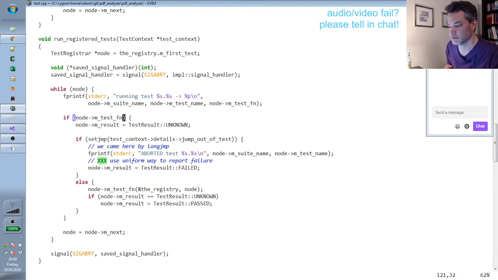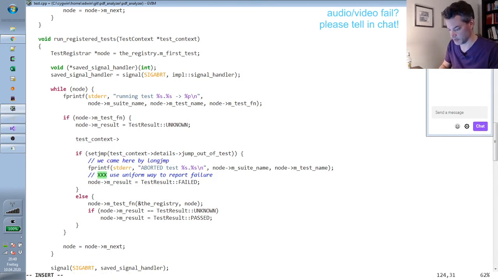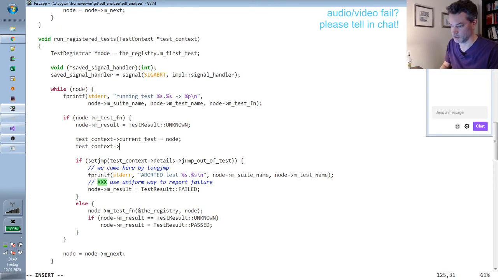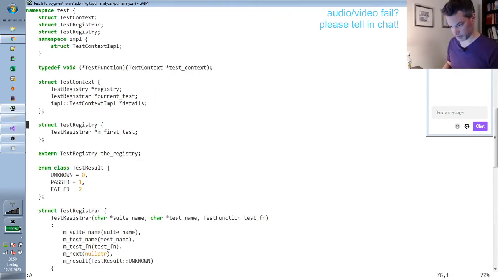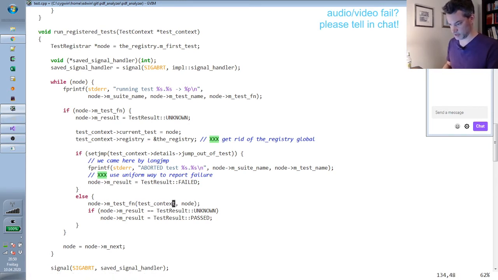we definitely need to set some things here so the result is unknown. Then in the test context, we set the current test to node. What else do we set? The registry. I think we can, in the end, get rid of this variable here. Do we need to set anything else? Details is already set. Okay, and then we pass the test context and nothing else.